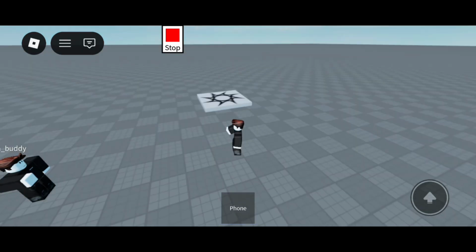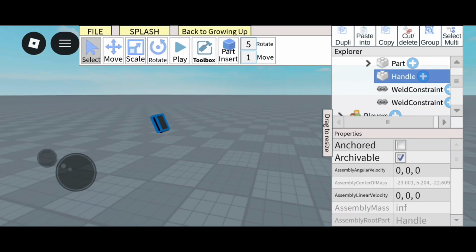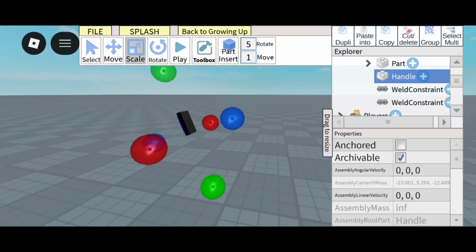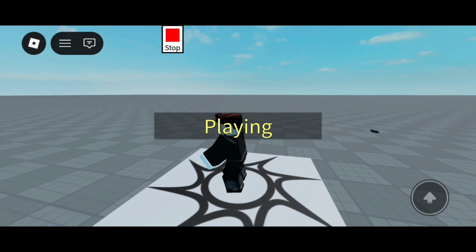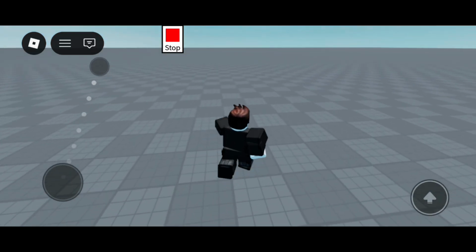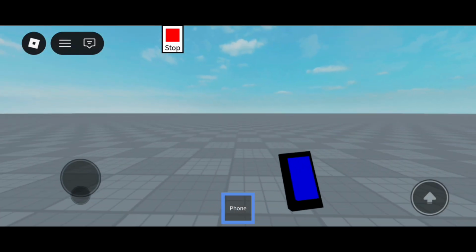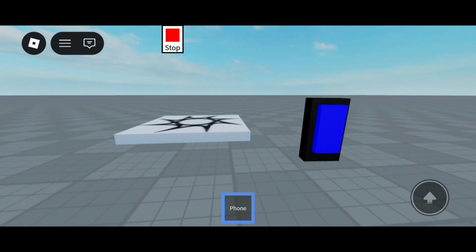But I mean, you can change something. Let's try again. So now you know how to make tools. Now all you just need is to add some scripts.